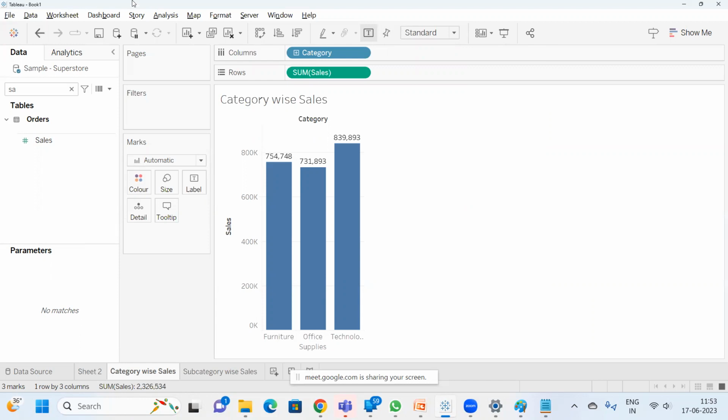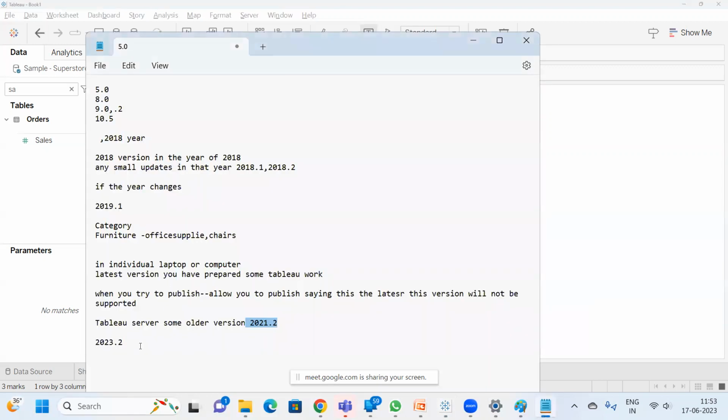So if you publish to Tableau Public, even if you publish with an older version, Tableau Public will convert it to 2023, whatever is the latest version. And one more thing, you can publish older versions to Tableau Server. Let's say you have 2021.2 on your Tableau Server. If you have a Desktop of version 2020, you can publish. The older version you can publish, and the version that you're trying to publish will be upgraded.